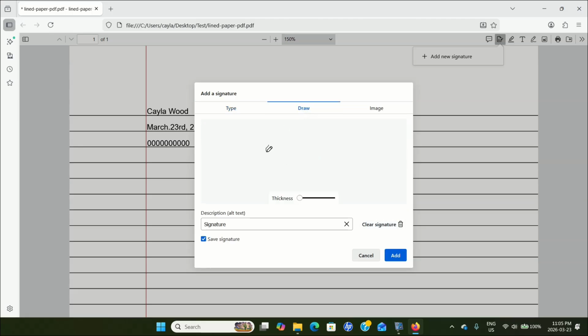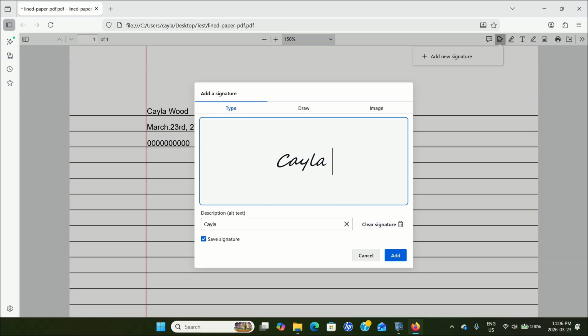And you can draw it out as well. Now, I'm not very good at this, but I'll try to give you guys an example. I'm going to clear signature. To add the signature, click Add.